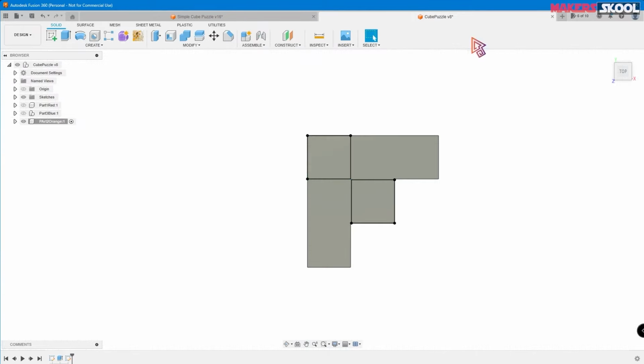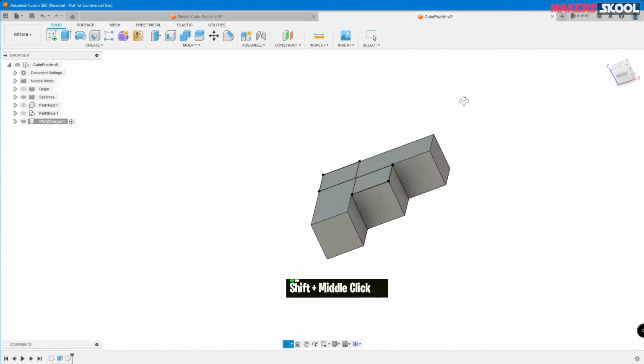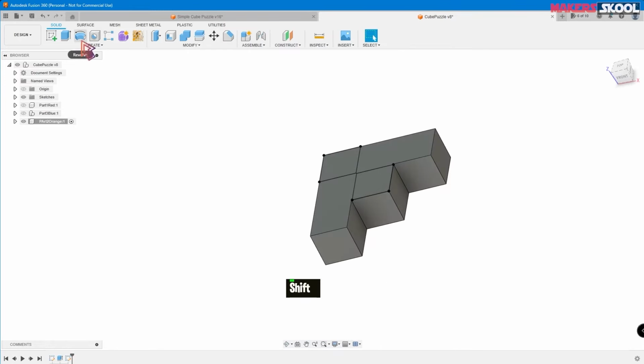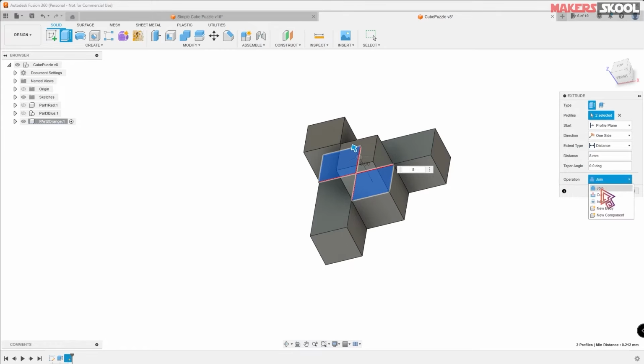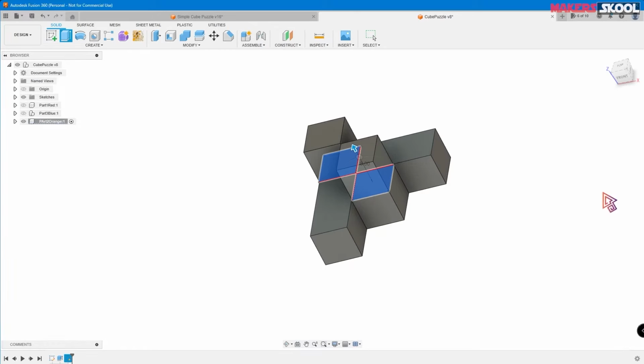Now next is finish sketch, and similarly we will extrude it. Select the first profile and then select the next profile and extrude it till it, and make sure that the operation is at join, and then click on OK.